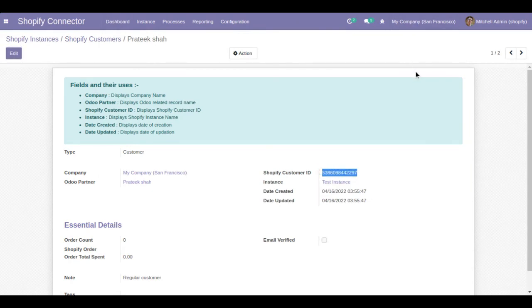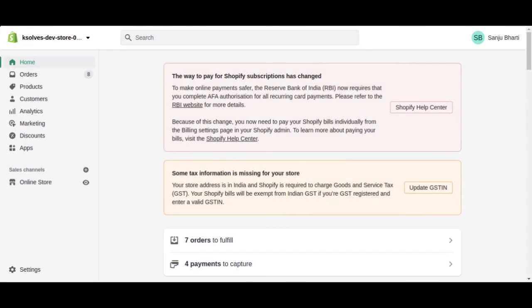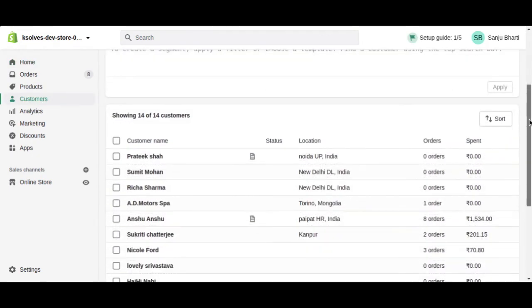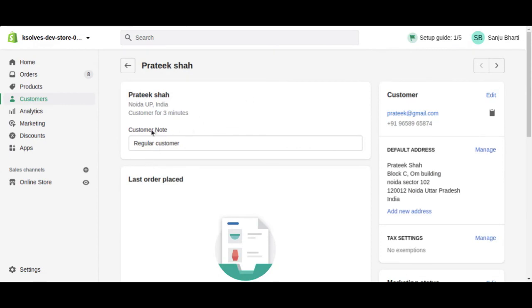So now we'll just quickly go and check in the Ksolves store as well. Here in the Shopify store, we'll quickly verify whether my customer has been exported or not. For that, we'll go to this customer section. Scrolling down, I can see the customer has been exported with all the details, including the customer note as well. So this is how we export the customer from Odoo to Shopify store.